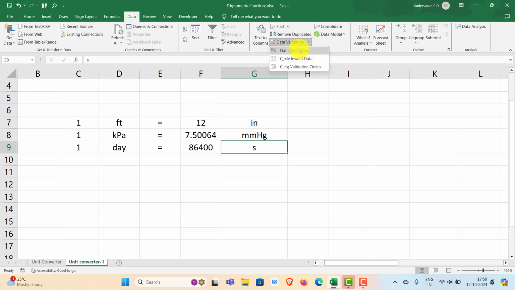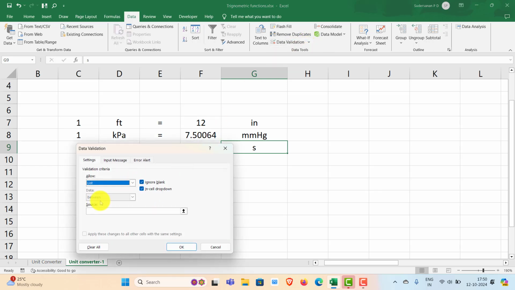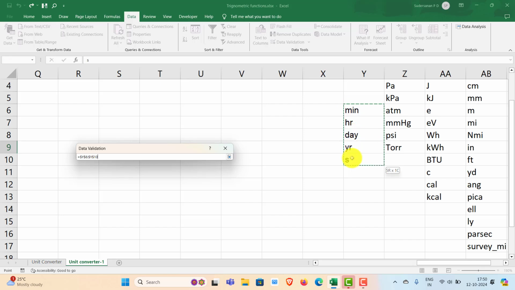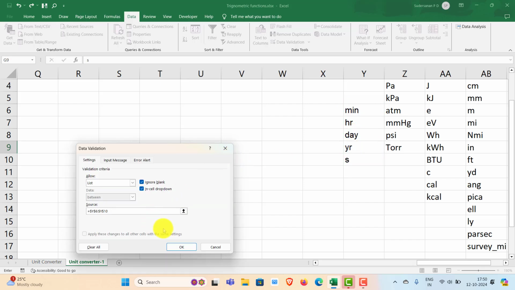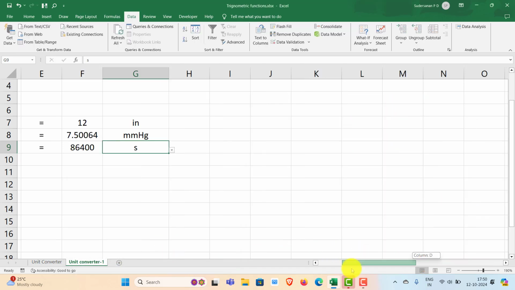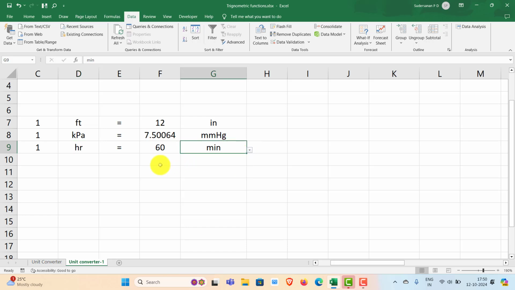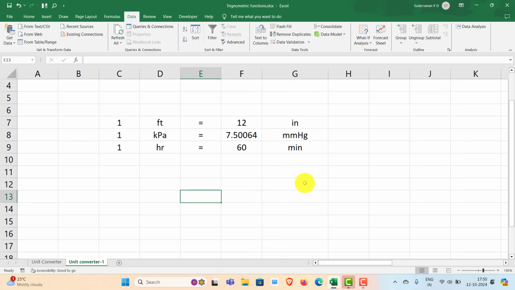Go for data validation. List you select. Then select the source. Go back to this list. Select the list. Click on the drop down. Click on the downward arrow. Then click OK. So now you are getting the drop down here. 1 hour is equal to 3600 seconds, or 1 hour is equal to 60 minutes. This will give a unit converter. You can add on different units by making like this, and then use this for your conversion purpose. So this is how you make a unit converter in Excel.